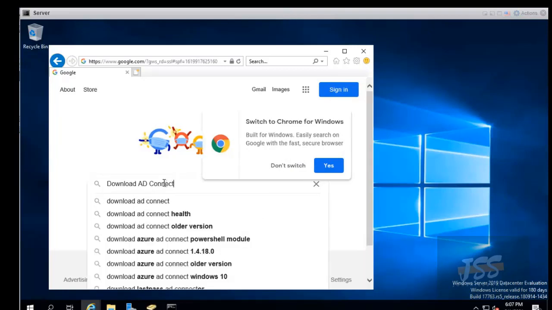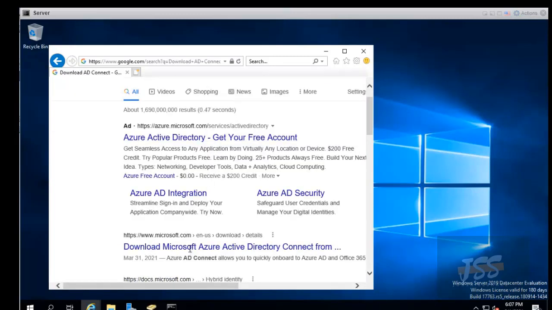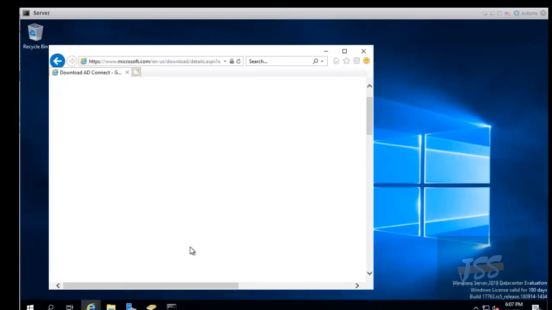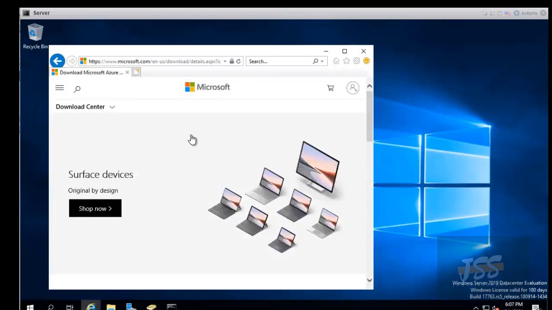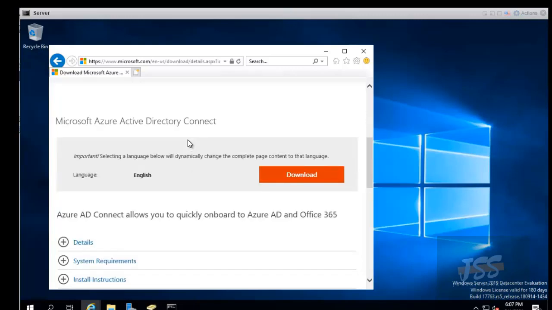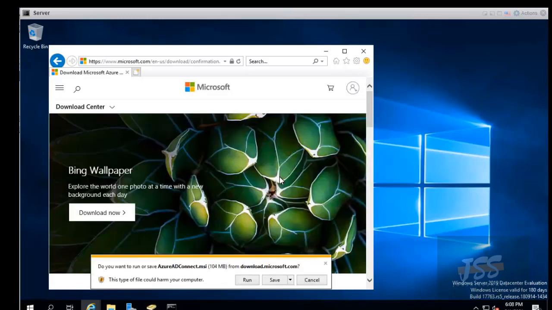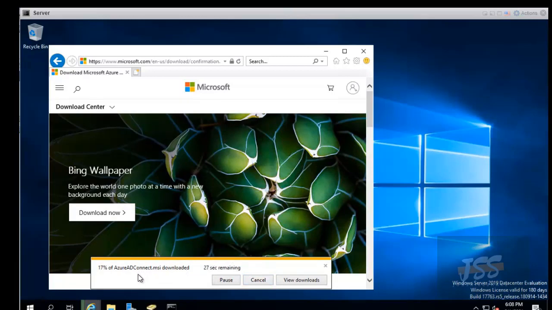Once you type that, it will redirect you to the Microsoft site, and here click the second link that contains the actual detail. Once you click it, it will ask in which language you want to download. Let's go with English, wait for the download, and click save. It's going to download Azure AD Connect.msi, and once it downloads, we will install it and show you how to proceed within this video.